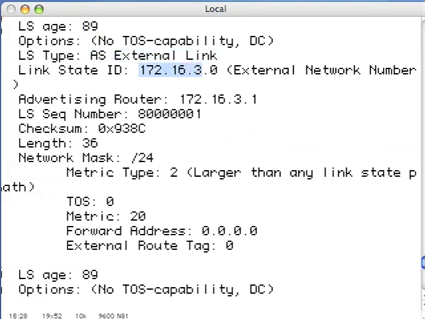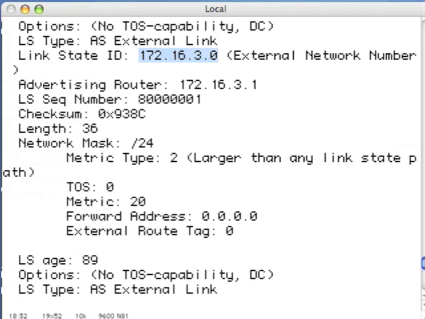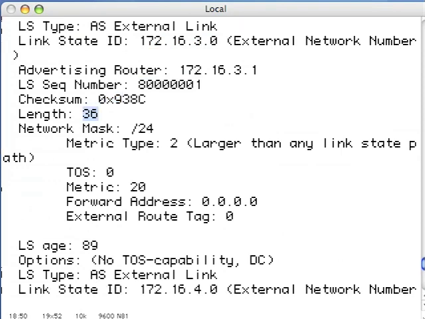The link state ID is 172.16.3.0. The advertising router is 172.16.3.1, which is me, because I am redistributing it from RIP into OSPF, so I am the advertising router. The link state sequence number is 0x80000001, which is the first one. It has a checksum. It is a length of 36 bytes. The net mask is a /24. It is a metric type 2. And then there's a note which says that a metric type 2 is larger than any link state path.